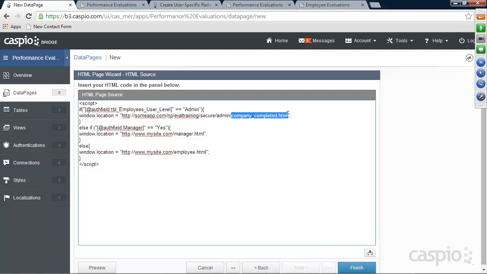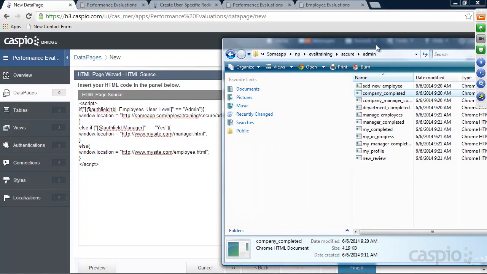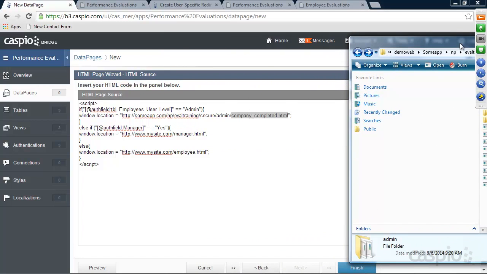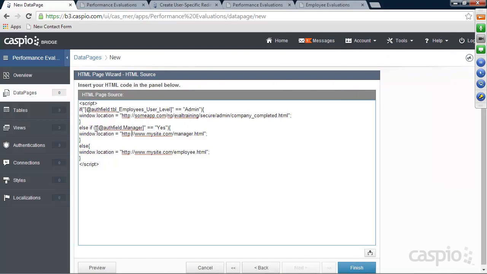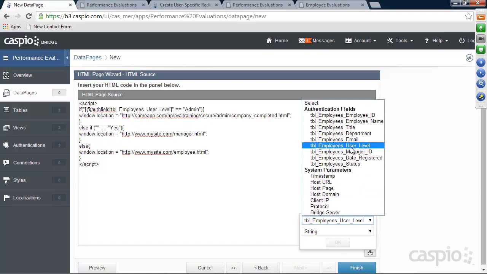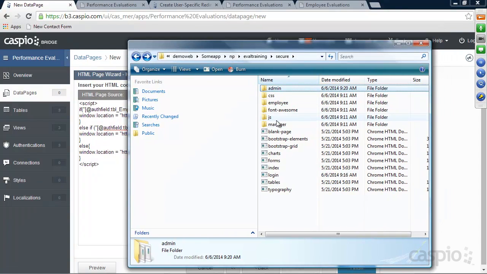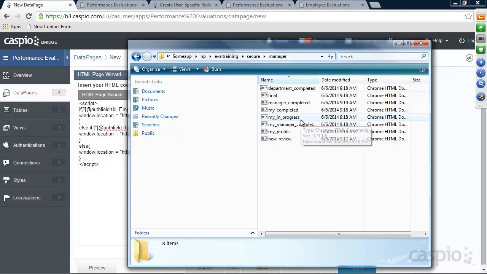Okay, so that's my admin folder. My manager folder, so basically in the JavaScript now, if user level access equals manager, I want them to go to this URL here. So what we're going to do is go inside my manager folder, and I want them to be able to see department completed first.